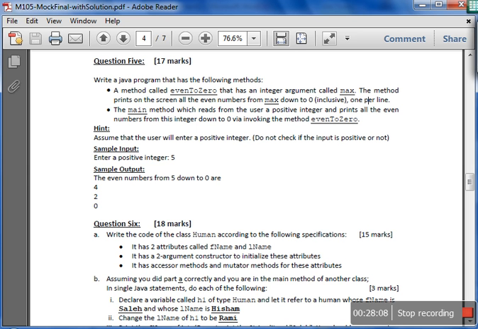Now moving ahead to the same question, the class should have a main method which reads from the user a positive integer and prints all the even numbers down to 0 from that integer, invoking this method even to 0. Now you should have a main method in which you ask the user to enter a positive integer, and you enter the positive integer. Your output shows the even numbers from 5 down to 0 are these numbers.